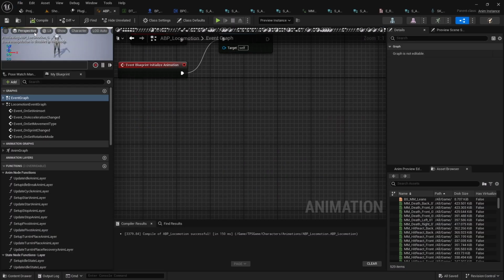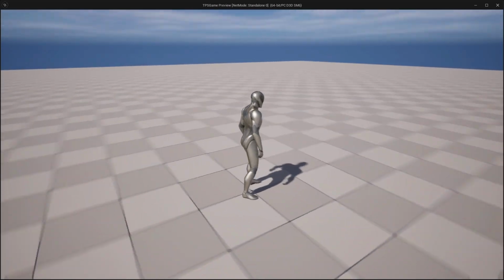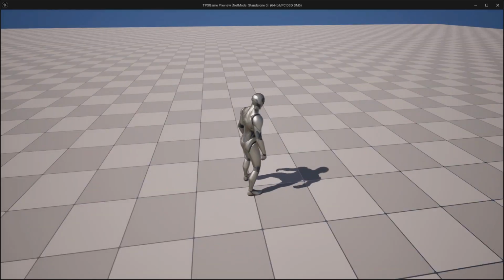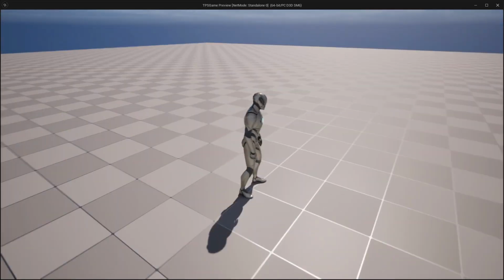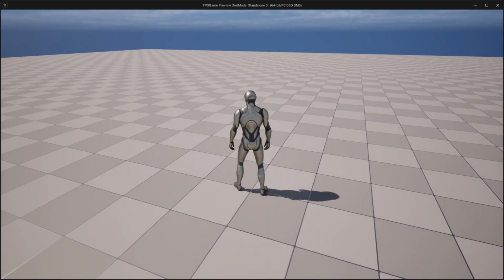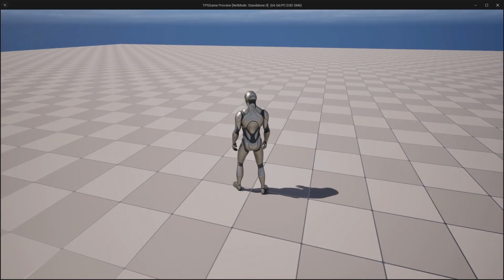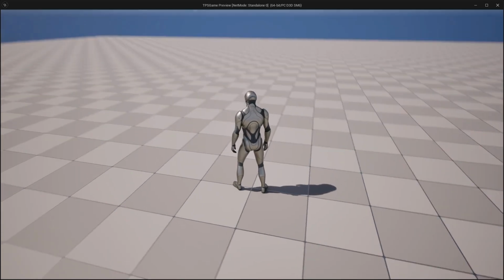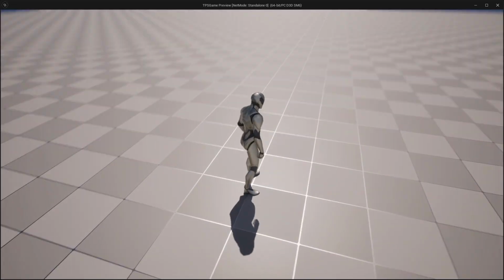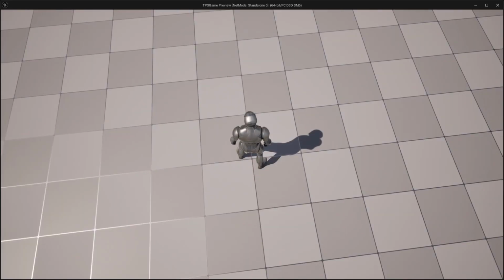Okay, so I think this concludes the turn in place animations. It's a pretty long setup because it has a set of complex logics that we have to apply iteratively. But finally we have a proper turn in place animation setup. So thank you, and I'll see you in the next episode.